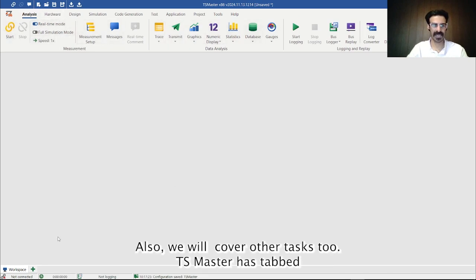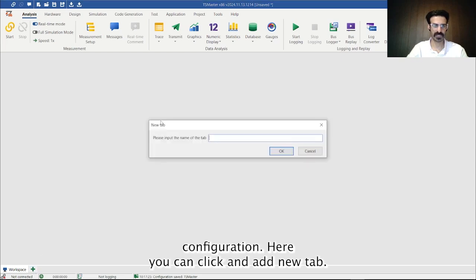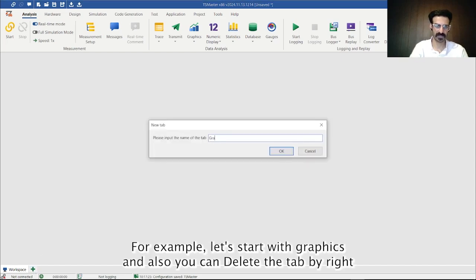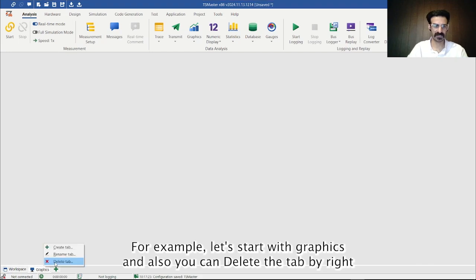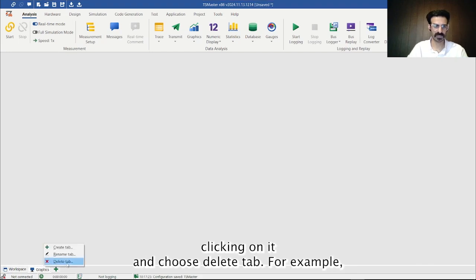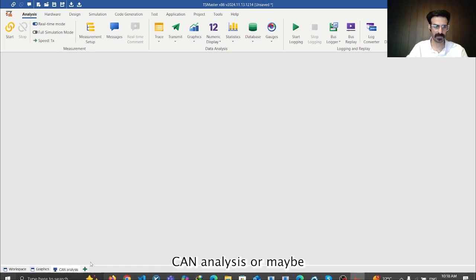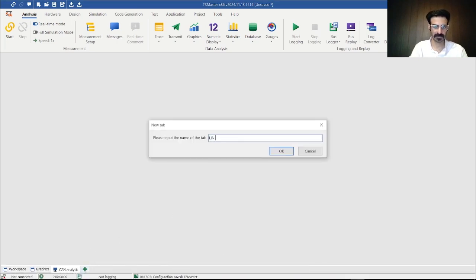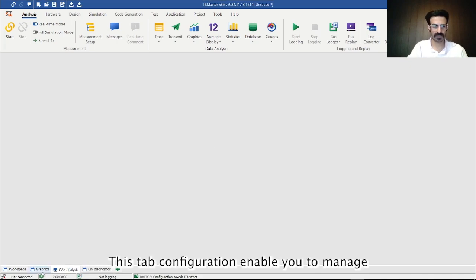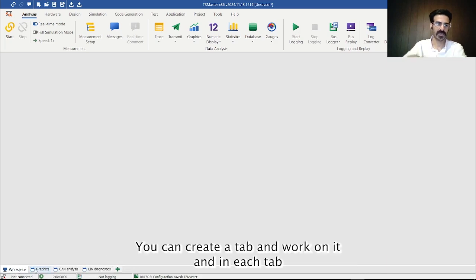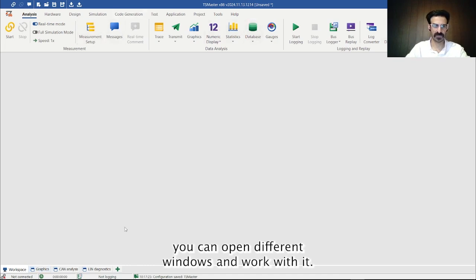TS Master has tab configuration. Here you can click and add a new tab. For example, let's type it graphics. And also you can delete the tab by right-clicking on it and choosing delete tab. For example, we can add analysis or maybe link, Diagnostics. This tab configuration enables you to manage your project properly for a specific task. You can create a tab and work on it. And in each tab, you can open different windows and work with them.